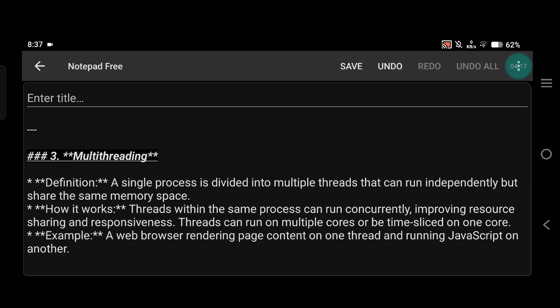Third is multithreading. Definition: a single process is divided into multiple threads that can run independently but share the same memory space. How it works: threads within the same process can run concurrently, improving resource sharing and responsiveness. Threads can run on multiple cores or be time sliced on one core. Example: a web browser rendering page content on one thread and running JavaScript on another.